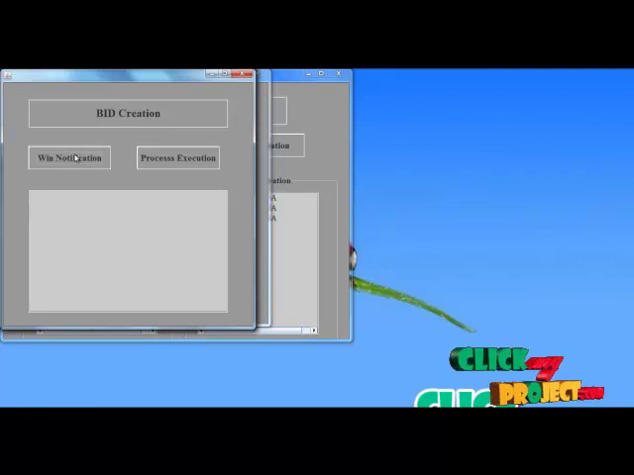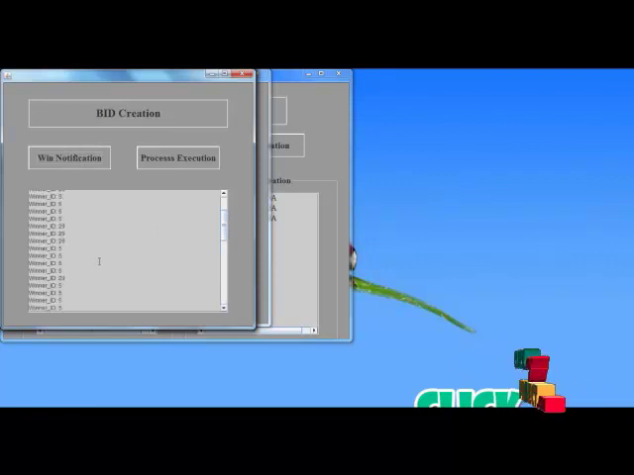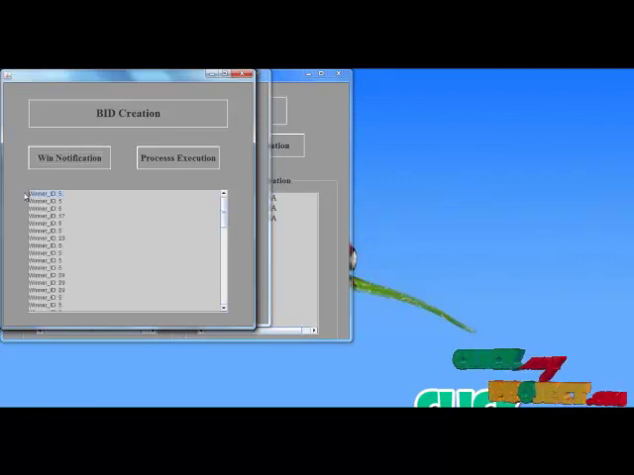For this, first we need to provide the winning notification. The winner ID will be shown for each and every process, so for every auction the winner ID will be shown. Here the winner ID was 5 and the winner ID was 17. Likewise, all these resources have some winner IDs.